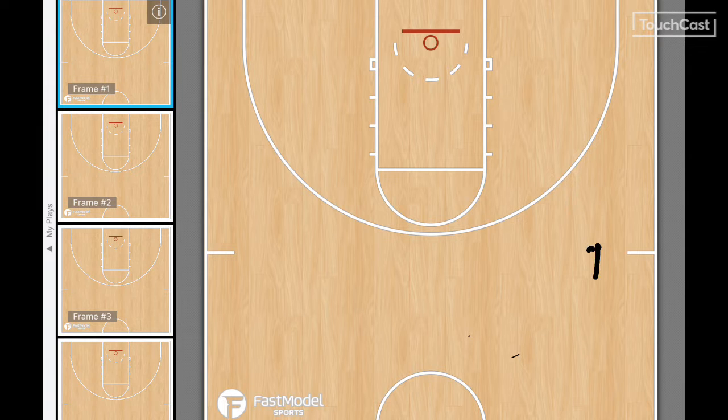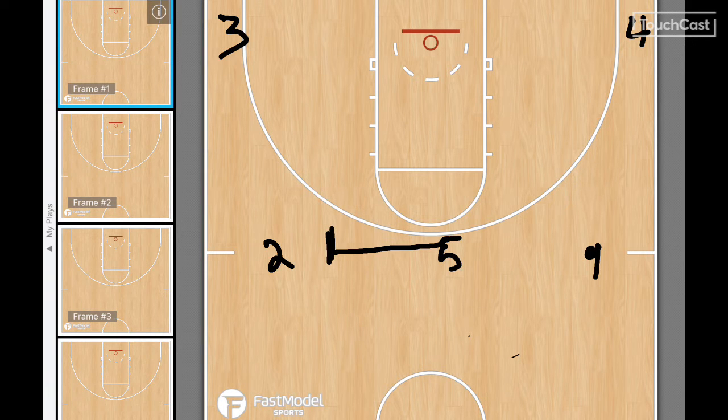All right, so here's what we got. We got our 1 here with the ball. We'll say 5 here, 2 here. I'm just putting numbers, but typically I want my 2 as a pretty solid shooter, right? So the 5 again is going to set this high pin down for the 2, who's looking to come off here and preferably get a shot right off that in this little pocket here, boom, or he's looking to curl around this thing all the way to the rim, right?